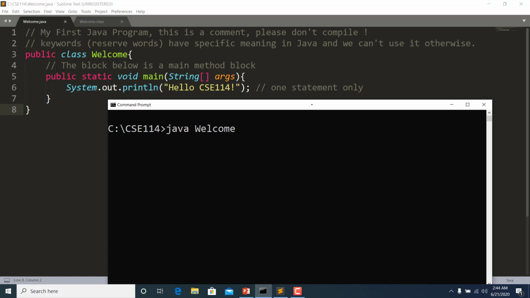Not welcome.class, not welcome.java. We should have welcome.java when we are compiling, so I will say javac welcome.java. But I should not say java welcome.java. Why? Because I want to run the bytecode. And what is the bytecode? Bytecode is welcome.class. But the interesting thing is that you should not say java welcome.class.